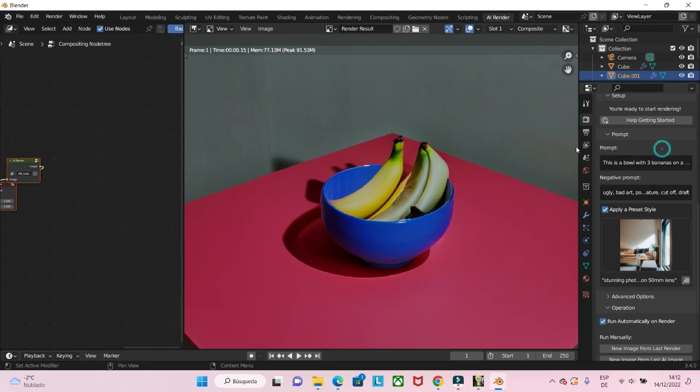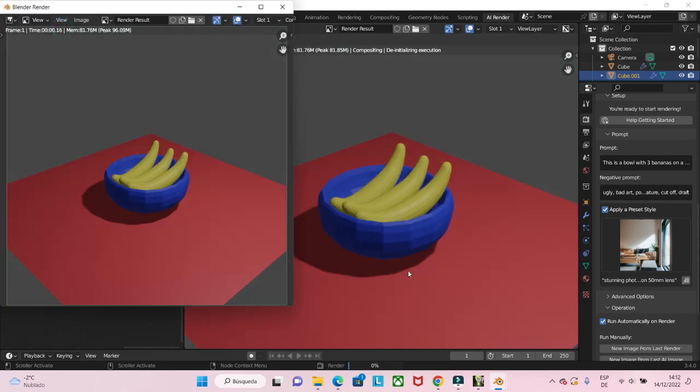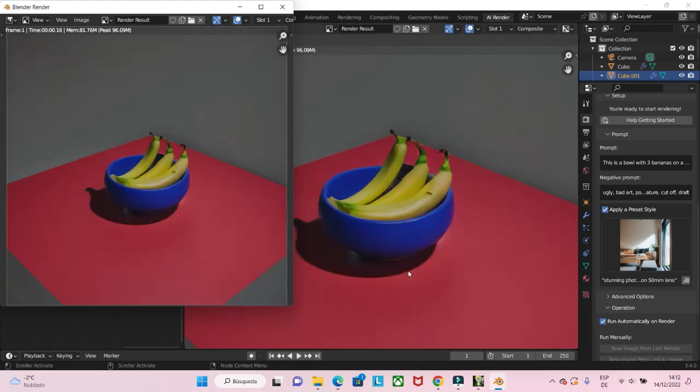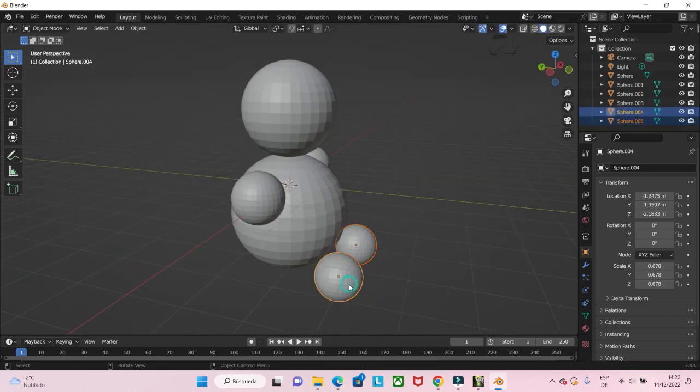Because the engine doesn't know, we get 3 bananas here. Now let's see what's happened. Now you can see here we have 3 very clean bananas. Okay, now let's do it again with a different object.